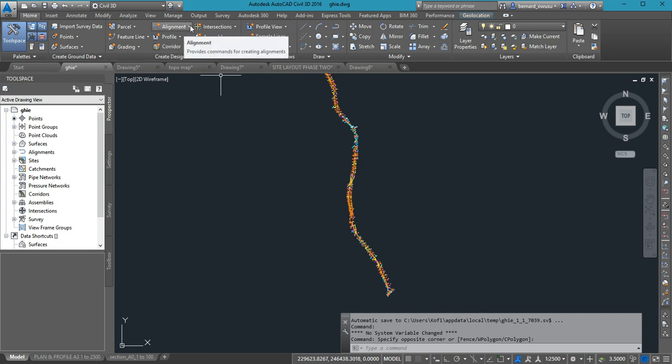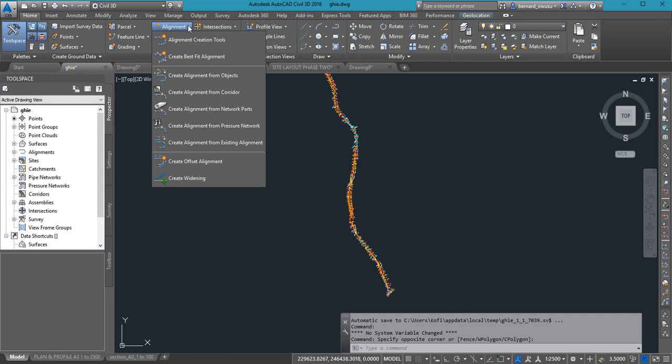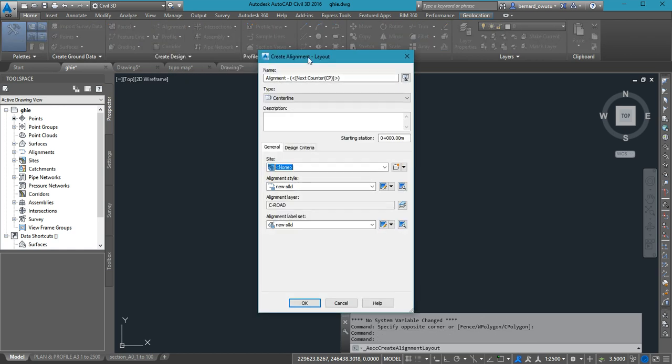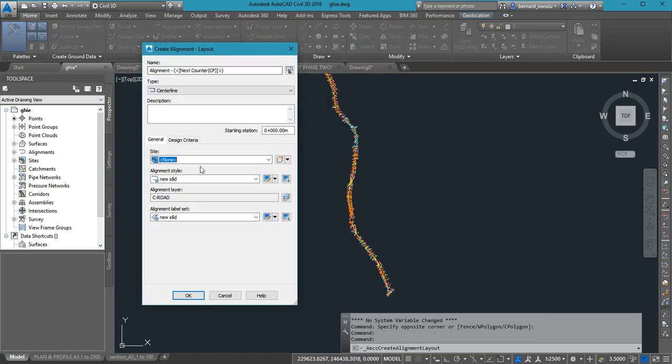Now click the drop down by alignment, and you have so many options. We are going to create alignment using alignment creation tools. So select that one, alignment creation tools. When you select it, you have something like this. Please, do we all have this? Everybody should have this on his screen. Good, so we can continue.